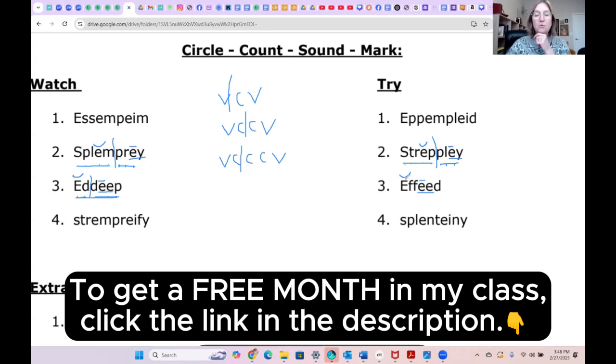Okay, we're going to automatically know that this E says /ɛ/ because there's a double consonant after it. Whenever you see a double consonant, it's a subconscious trigger that the vowel before it is going to make its short sound. E says /ɛ/. I have 2 consonants between the vowels right here, so I'm going to split those 2 consonants right here.